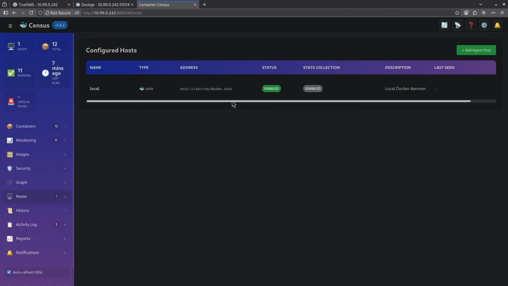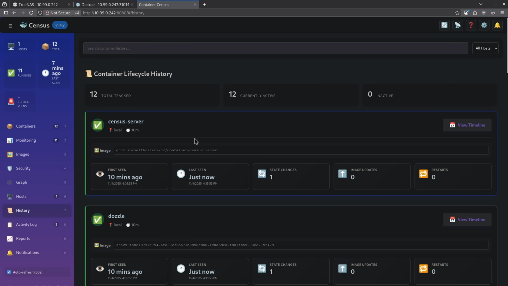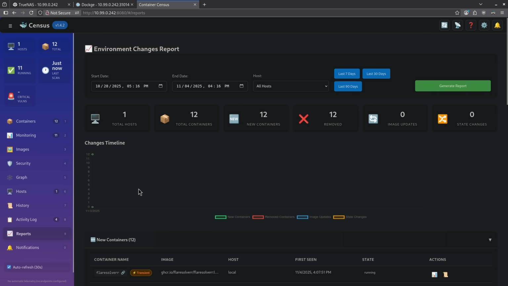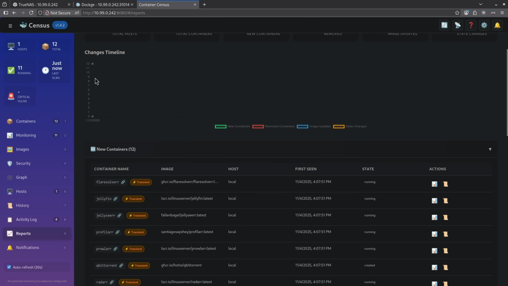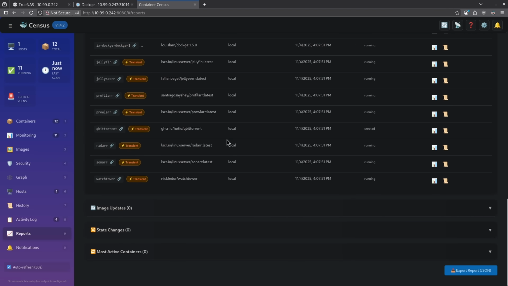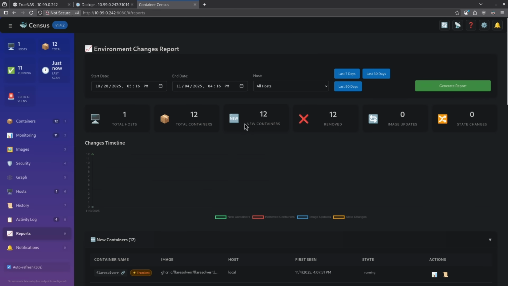I have one host right now, but I could always add another host if I wanted to see Docker containers on another machine. There's a history tab here that can show me all the history of all the containers running on my machine. This can generate some really cool reports if I had this running for a longer time. Right now, I've only had it up for a few minutes. There's not a ton to see here, but if I had this running for days and days and days, there would be really interesting reports this is capable of generating.